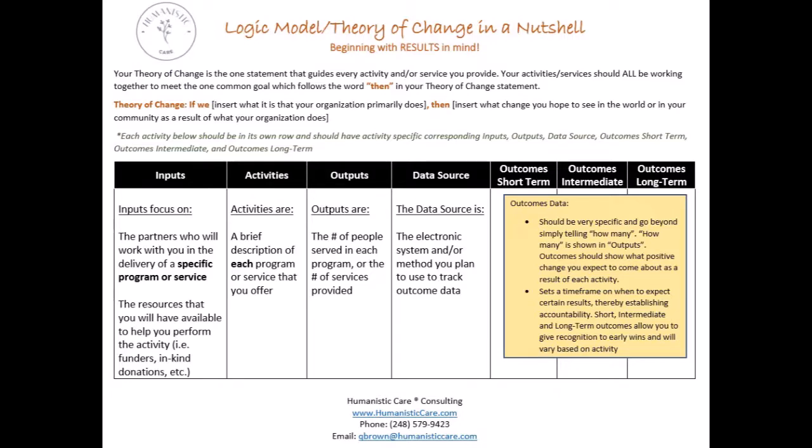Data source. The data source is very important. This is the electronic system and/or method you plan to use to track your outcome data. It's very important that you track your outcome data on an ongoing basis so that when it's time for your reporting to funders at the end of your funding cycle, you have the data you need when you need it.